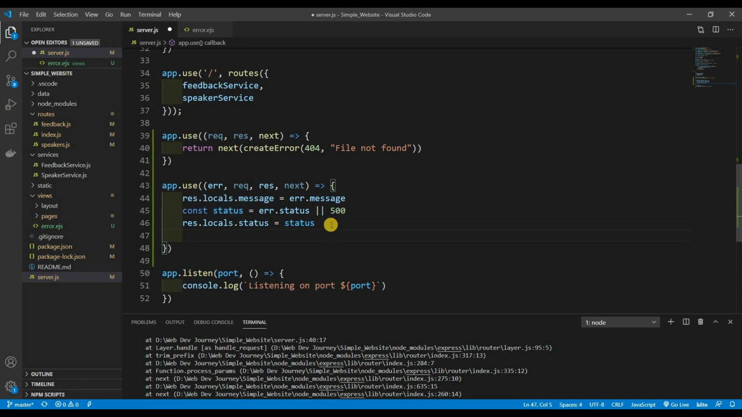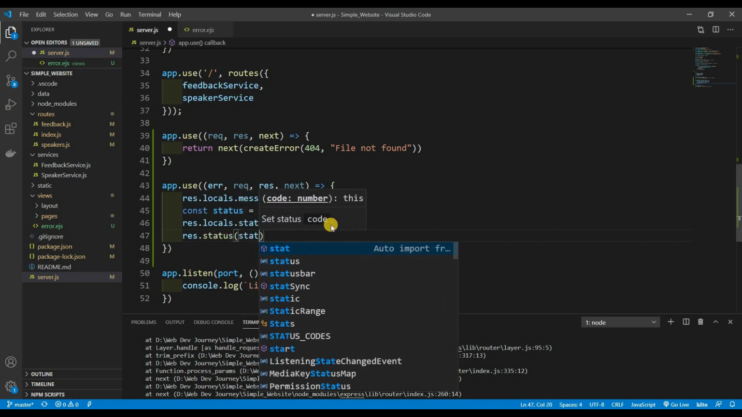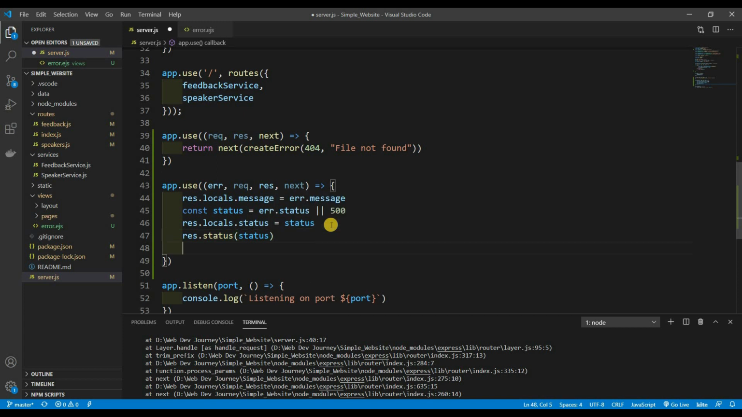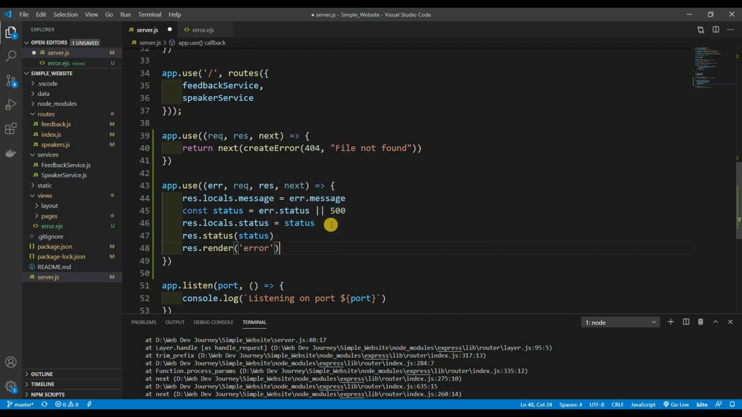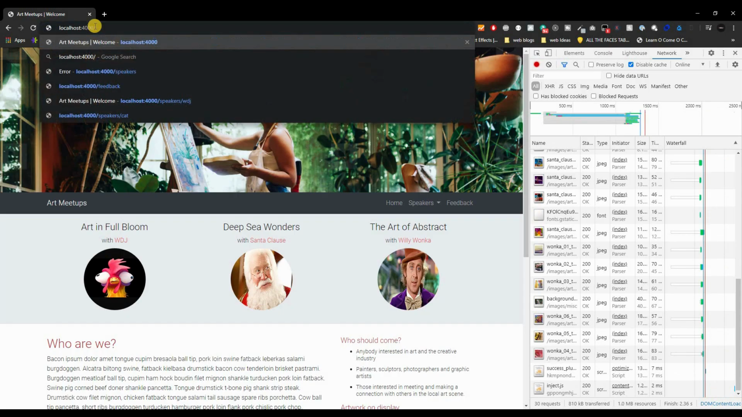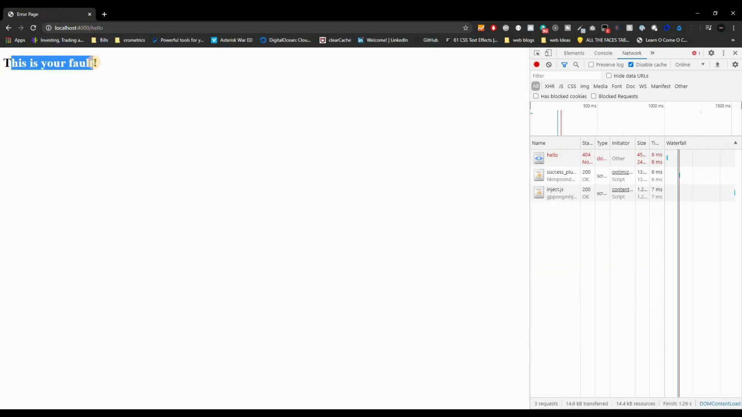And then we're going to actually set the status of our response to the status. And then finally we're going to choose res.render, and we're going to render the error page. Just like that. So control save this now. Okay, 404/hello now. We should get this is your fault, which is correct. This is the actual template that we got, which is cool.